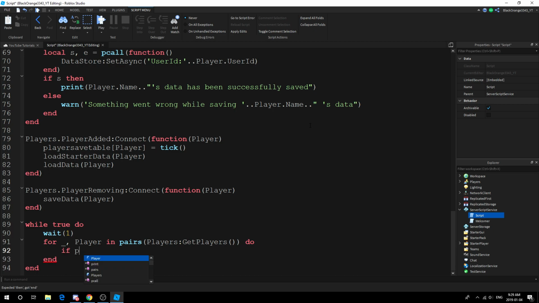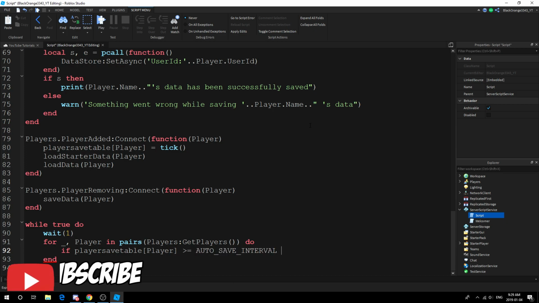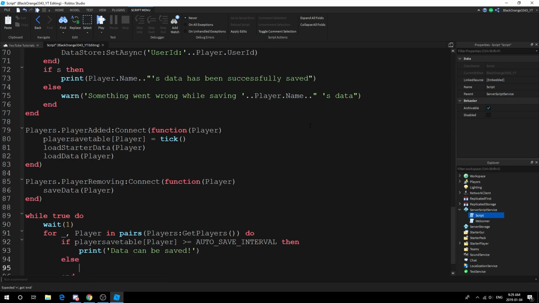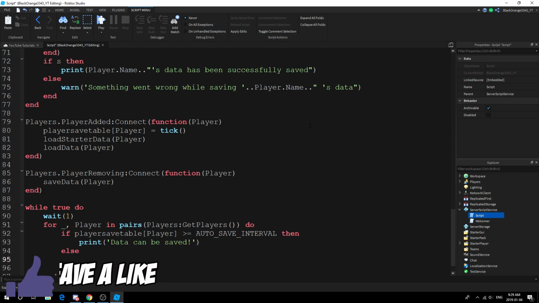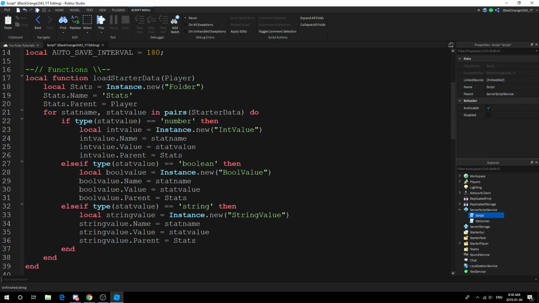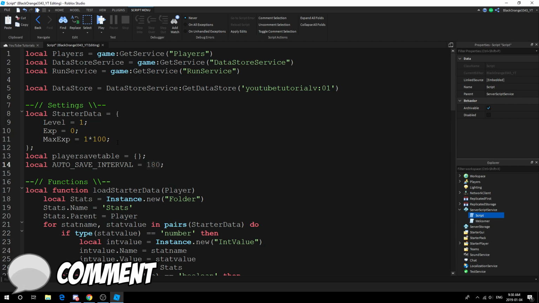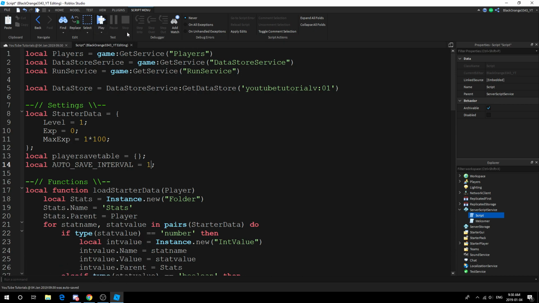Alright, if player save data, player minus autosave interval is actually no, not minus. So if the time you join is bigger or equal to autosave interval, then print data can be saved. Else, now notice we're not saving the data. I want to test this out so that we don't actually mess up and start saving data every 2 seconds. Alright, I'm going to set this to 1 and see what happens.